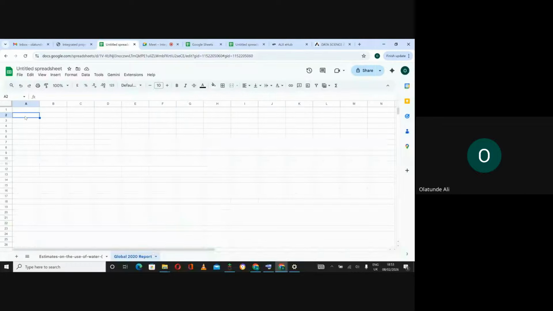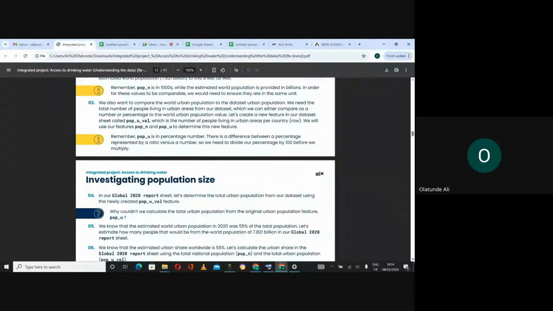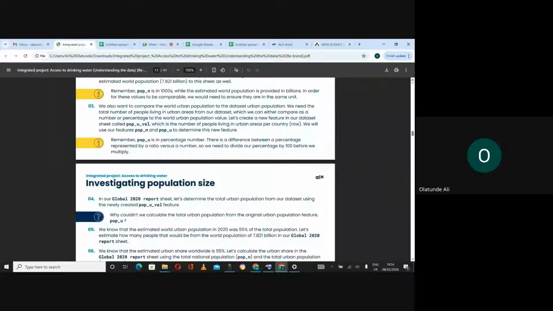So first thing is total_data set_population. Let me see if other instructions were given. All right.